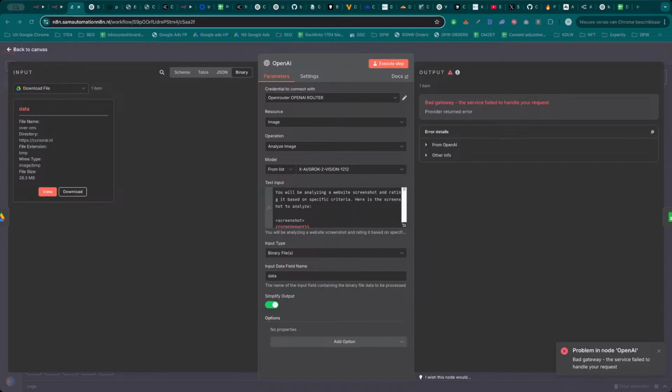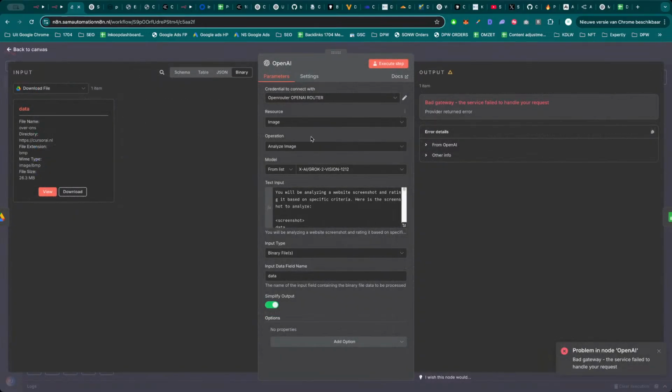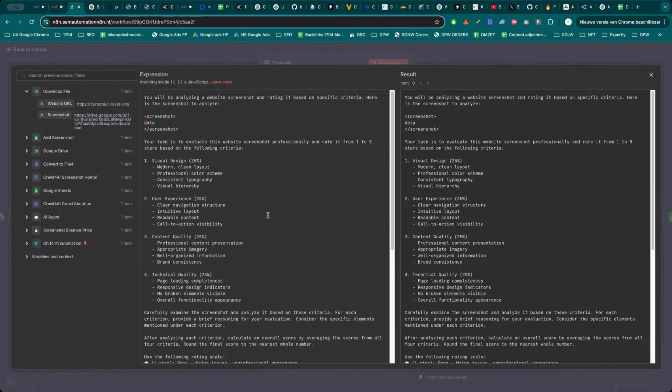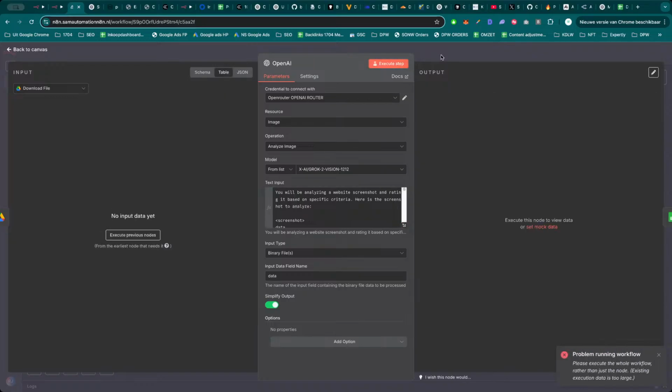Okay, I forgot something to fix. Forgot to fix it in here. So the screenshot is not a URL, but it's data. So binary data. Yeah, all other nodes are working. So let's see what output will be.